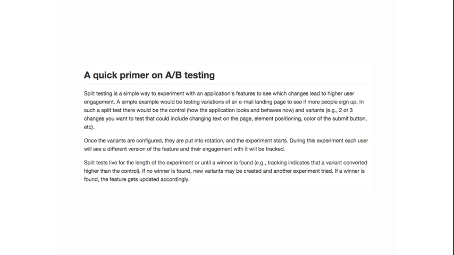In split tests like this, there would be a control, which is how the application normally looks and behaves right now. Then you'd have variants, like 2 or 3 different changes that you or the business want to test out to see if they could lift the engagement. Things you might change would be text on the page, element positioning, changing elements in general, or the color of a submit button. Once those variants are configured, they're put into rotation, which means that once the experiment starts, each visitor will get a different variant of the page. That can wreak havoc on your automated tests if you're getting inconsistent elements on a page.